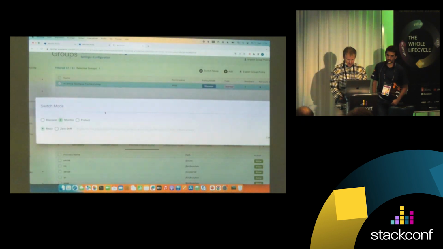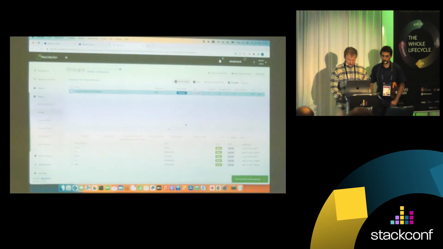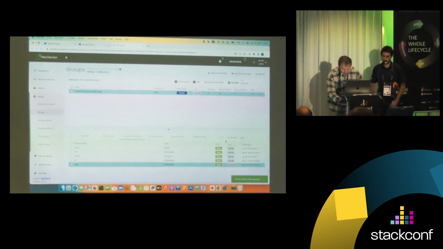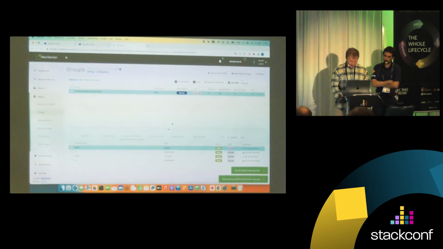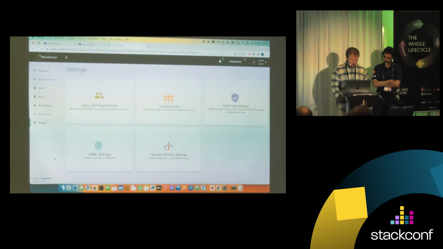So let's just switch this to monitor mode. And obviously, we also want to remove that rule. And let's go back to our shell and run the wget again, which still works.